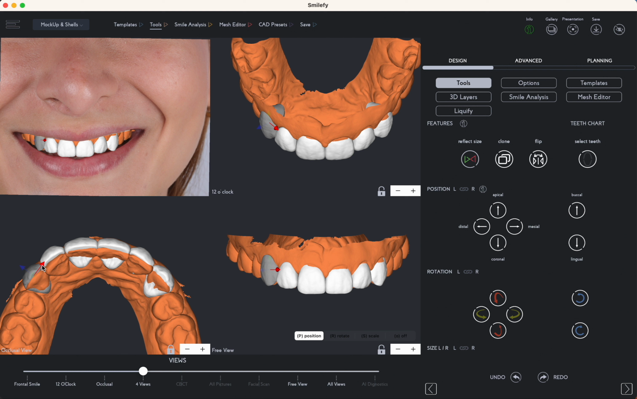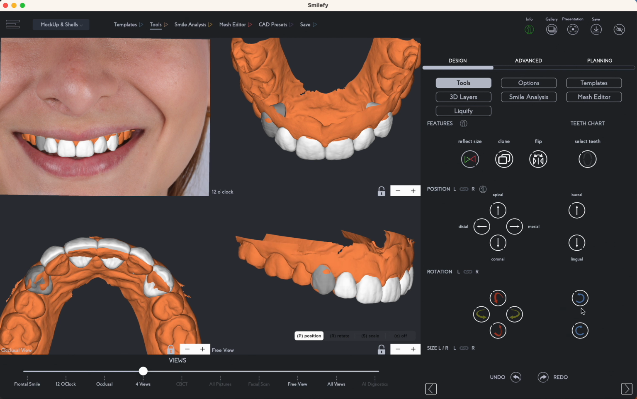You can now adjust the design using the position, rotation, and size buttons. Also, you can reflect a size from one side to the other to make sure your teeth have more or less the same size. Use the controls and adjust and finalize your design.